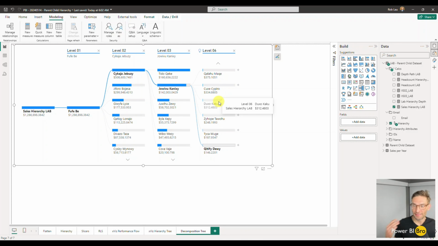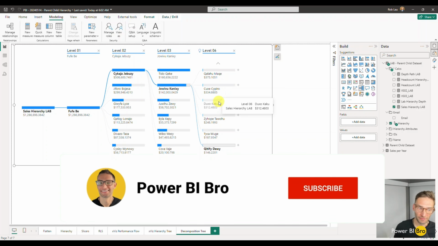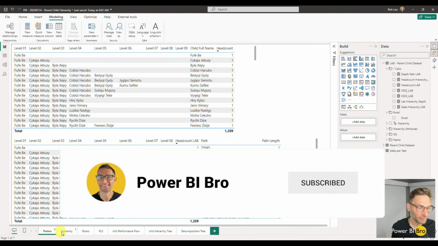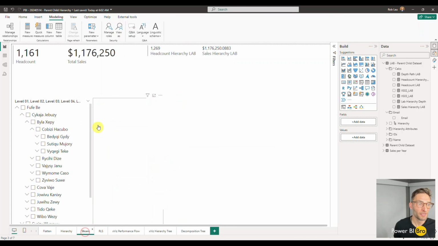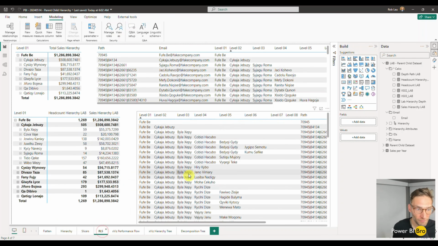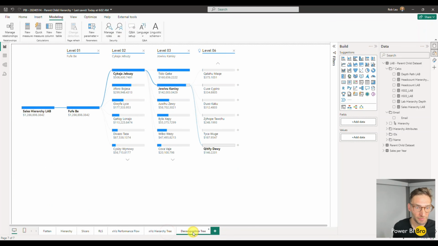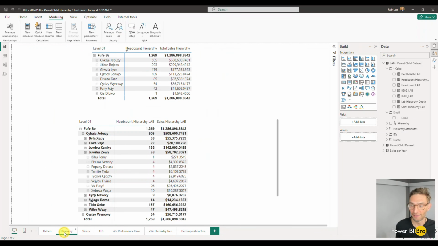So in that 45 minutes, we went from having a parent-child hierarchy, flattening it, creating a hierarchy, showing measures to remove blank values, talked about slicers, row-level security, implemented it, looked at a few visuals, including the decomposition tree, and now you should have everything you need to know to how to totally unlock and use a parent-child hierarchy in Power BI.